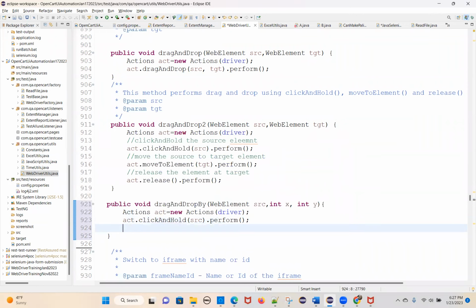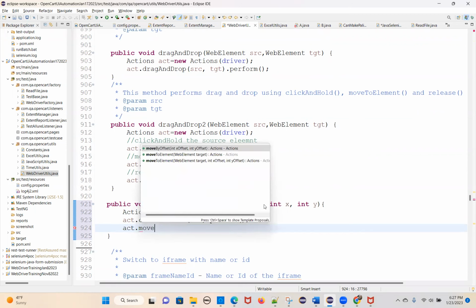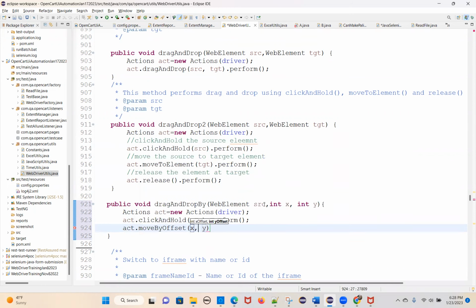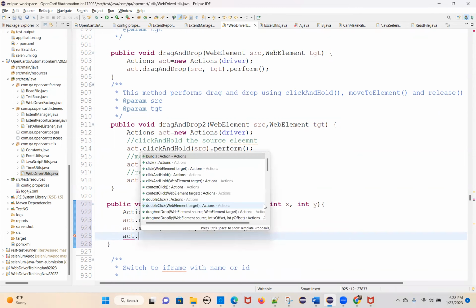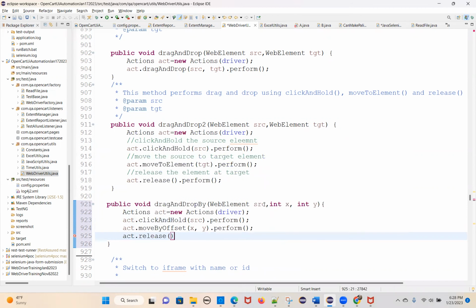Perform method. And the second one here you are using is move by offset. You're moving the element based on the XY coordinates. So act dot move by offset, you give X and Y coordinates, dot perform, then release it, dot perform. That's it. Or there is a straightforward method, drag and drop by method.